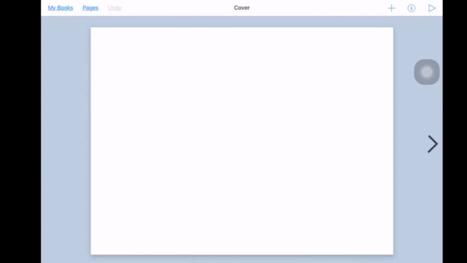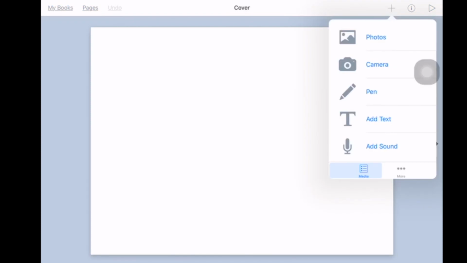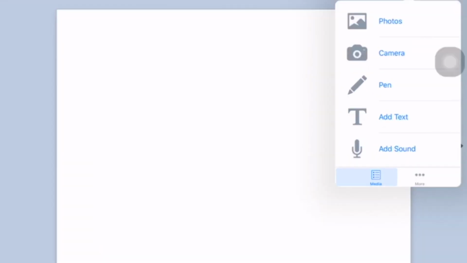Now this is where the creativity begins. What you need to do is press the plus sign here, and it has some tools that you can use. You can attach photos, you can attach drawings with a pen if you want to draw it out. You can add text, which is going to create our pages and bring it to life as an ebook. And you can also add sound, so this is where it becomes interactive and user-friendly, where people who need to hear it have that option. For this example, we will be using the options photos, text and sound.